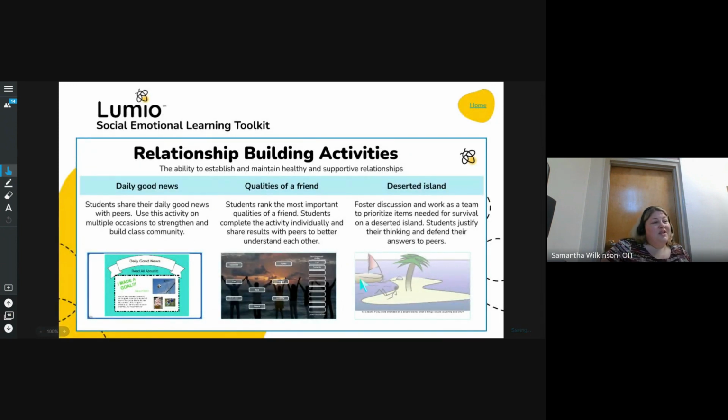Some relationship building activities are included in the toolkit as well. And I hope that you're also taking some of these as inspirational nuggets. It's not that you're going to use every single one of these activities, but hopefully it inspires you to think about what you could do in Lumio for SEL.